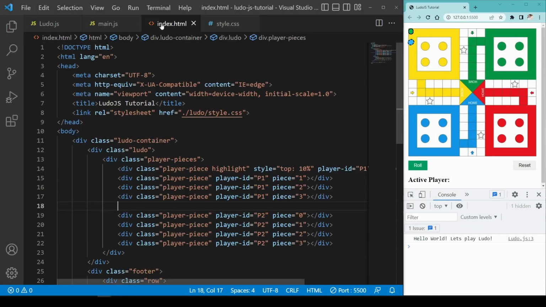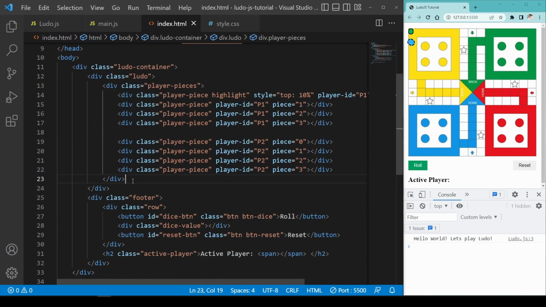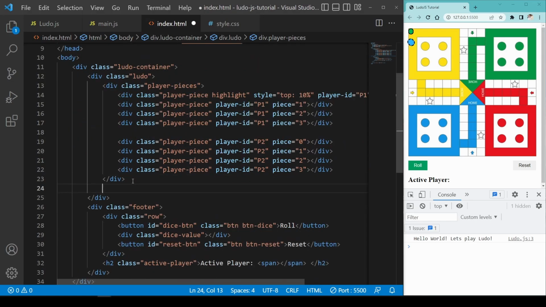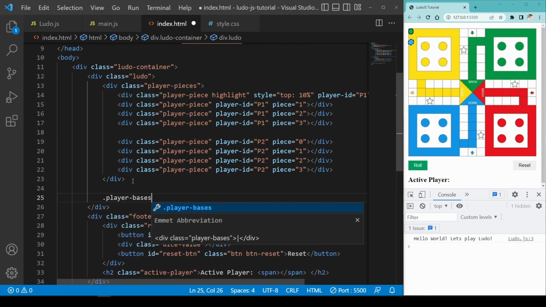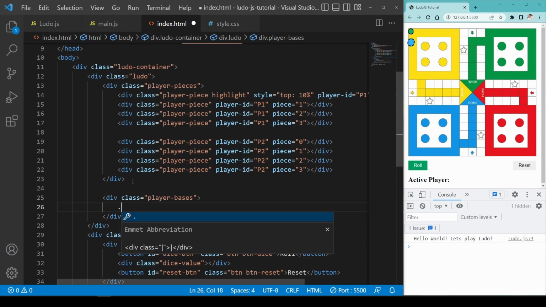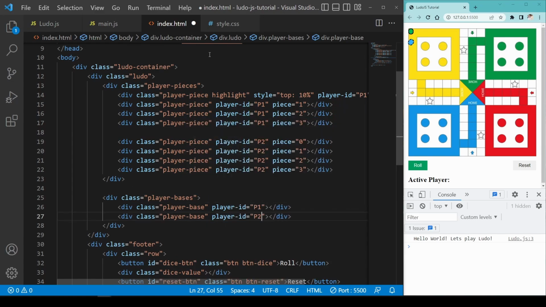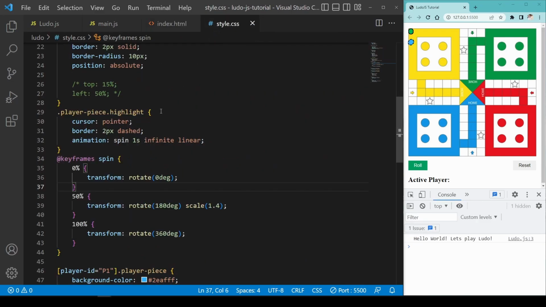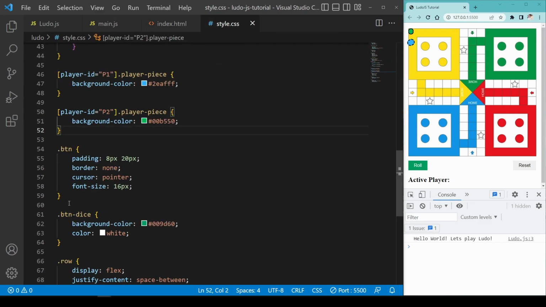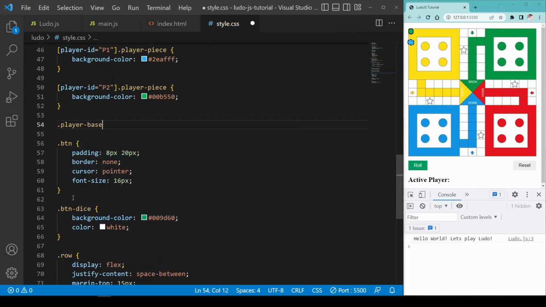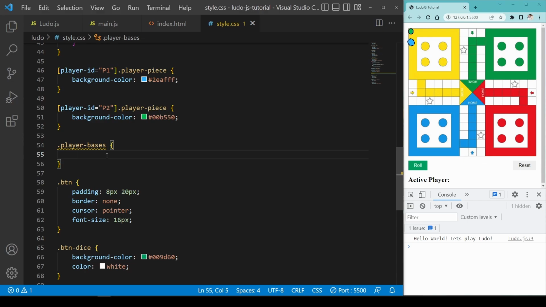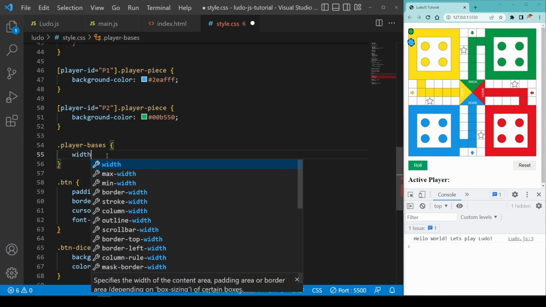So for that I'll go to my index.html again and I will create a new element, and I have 2 bases. Again I will give the player ID attribute here to specify which player it belongs to. Let's style this as well. Let us give it some height and width.